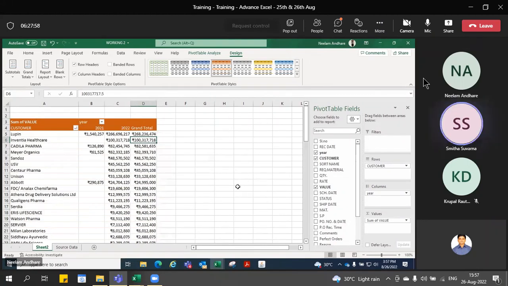Grand total. Nilam, you have been on the right track, not an issue. So now can you make out from which customer we have got the maximum order? From Lupin. Any layman, whoever is sitting in the audience, can make out which customer has given us the most orders. And who is the customer that has given the least order?